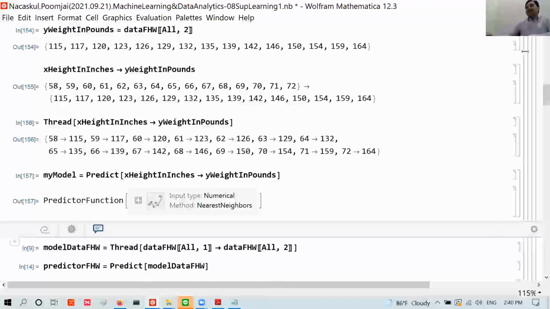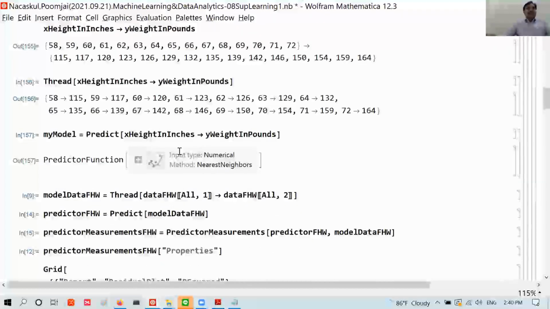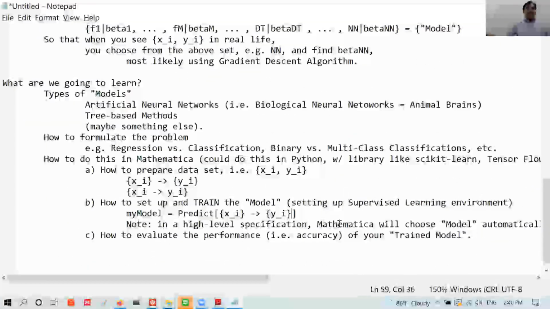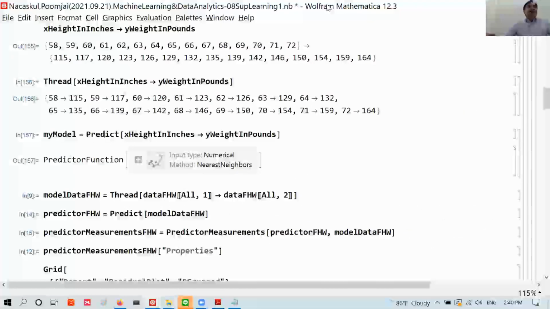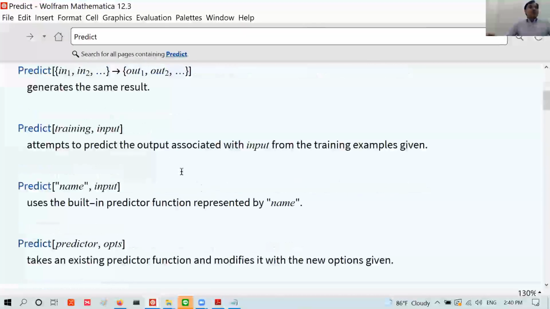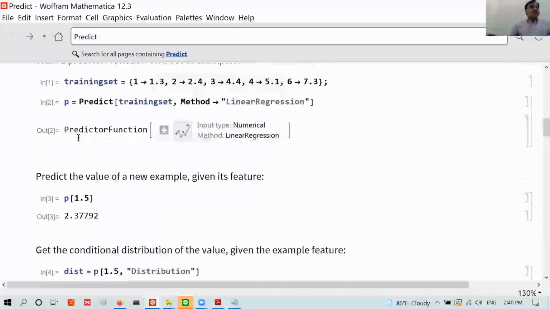Actually, when you go to predict, this is my note, we'll select the model for you. Well, actually, I should change the word to method. The method. When you go to here, you would see that in option, let me just show you real quick.